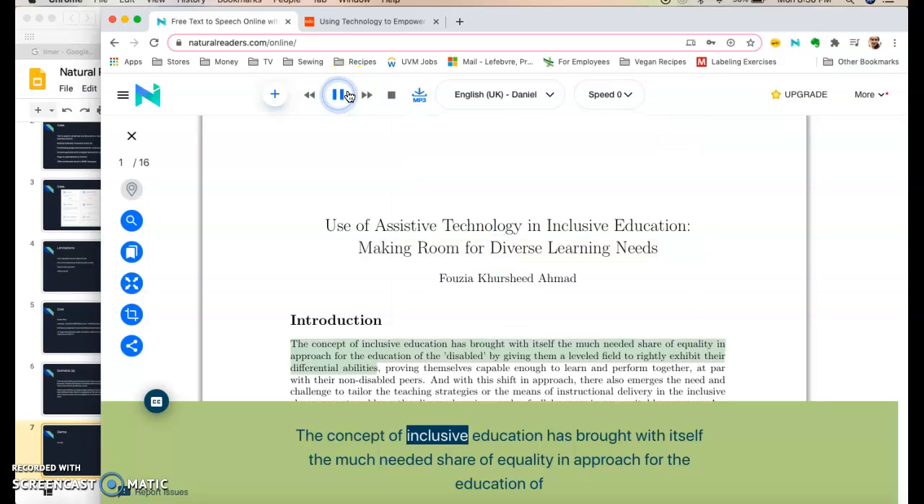The concept of inclusive education has brought with itself the much-needed share of equality in approach for the education of the disabled.